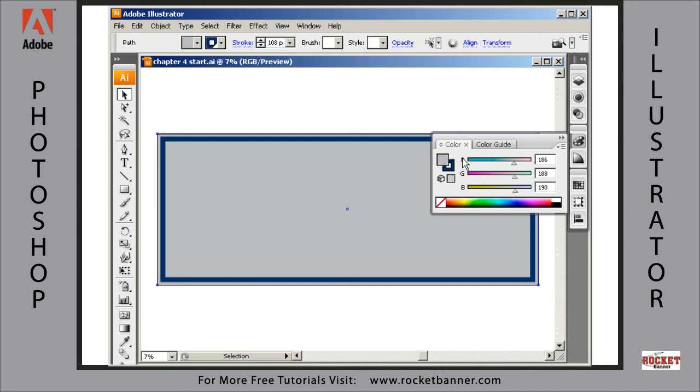And now grab any one of these RGB sliders and move it to the right. But before you do that, hold down the shift key and then grab any one of them, and they're all going to move at the same time because you're creating a tint. As you go to the right, you're lightening. As you go to the left, you're darkening.